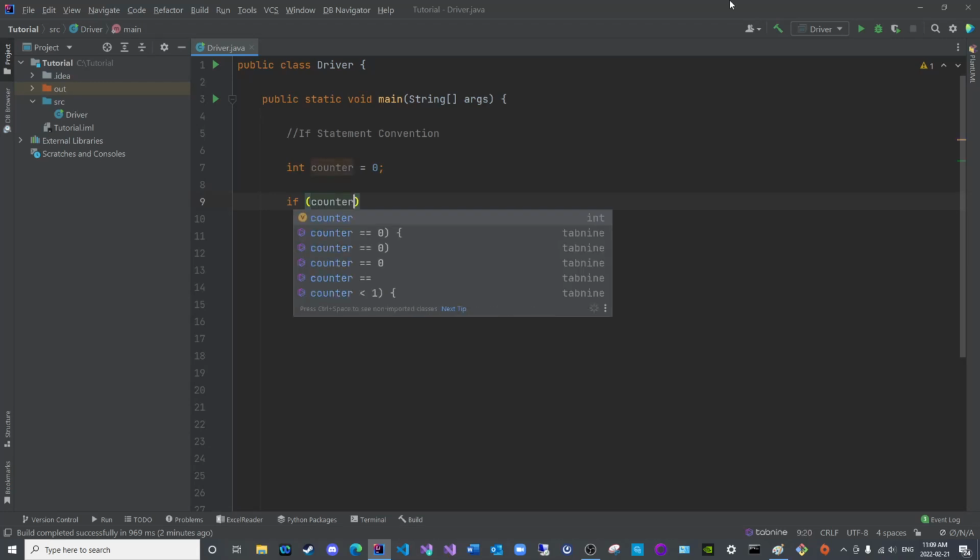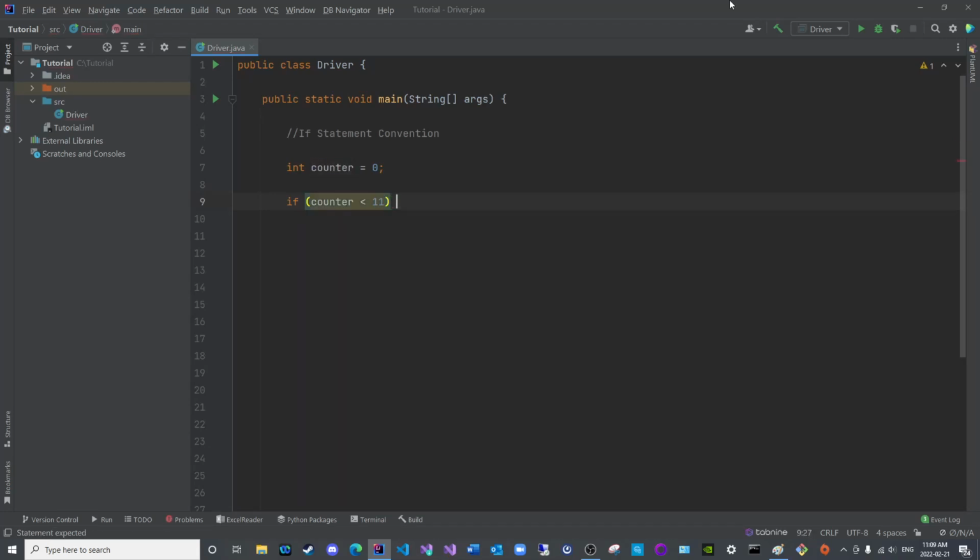If counter is less than 11, what if I wish to simply add one line like so? Just one line like that. Single line. Because this is only a single line, it does not have multiple lines of code, or it does not have a deep logic to it. It is only one line of code. You do not need the curly braces. You can simply put it like so on the same line.